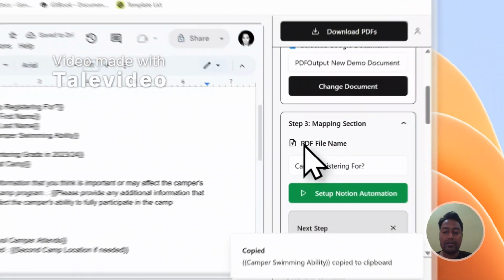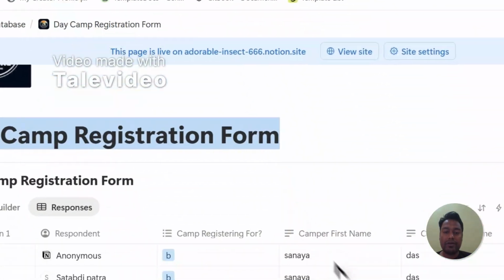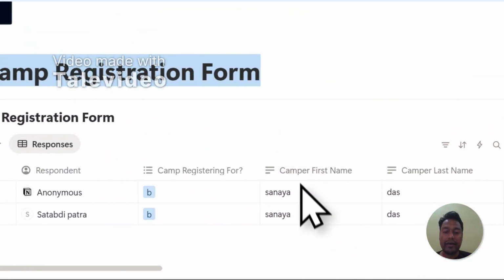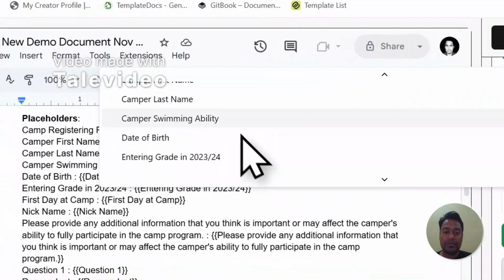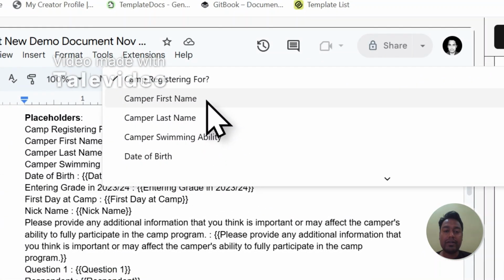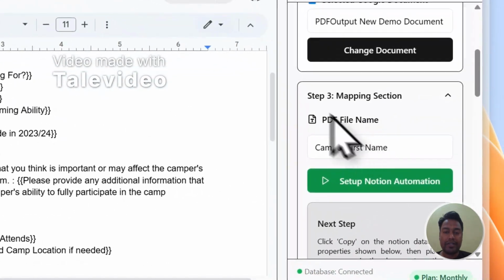Few things to understand. First is the PDF file name. I want to define the PDF file name, so I will select camper first name from this list. So I will go with my camper first name. All my files will be created using the first name of the person that we have over there.